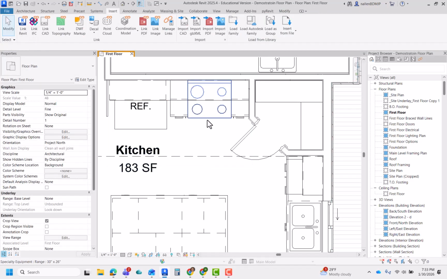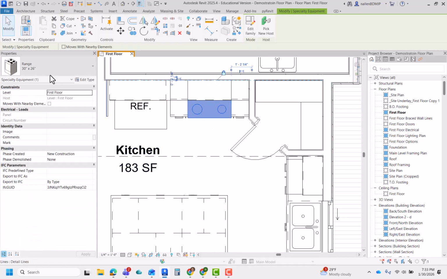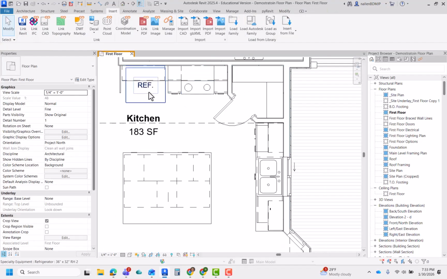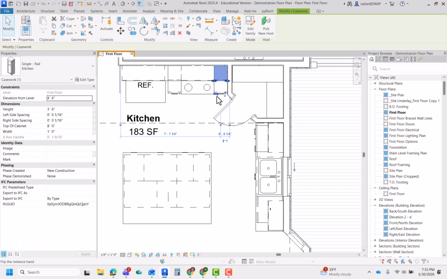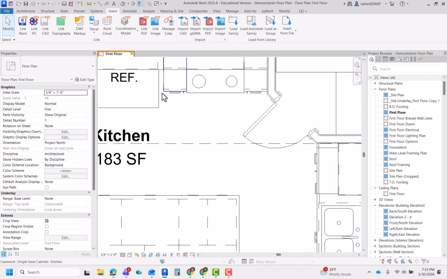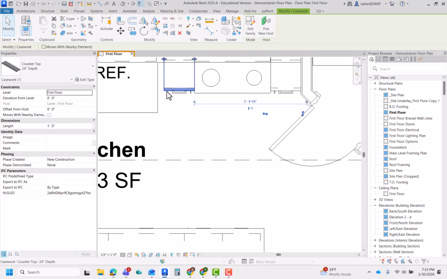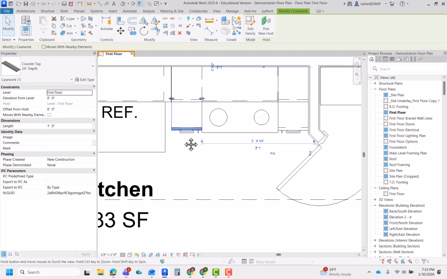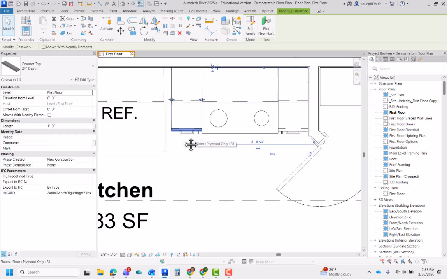I've got this family here, which is the range, 30 by 26. And then everything else around this is just cabinets that you don't actually have to put in. If all you do is put in the countertops, which is this family here, then it'll look like there's cabinets underneath there, and that's all you would need to show.